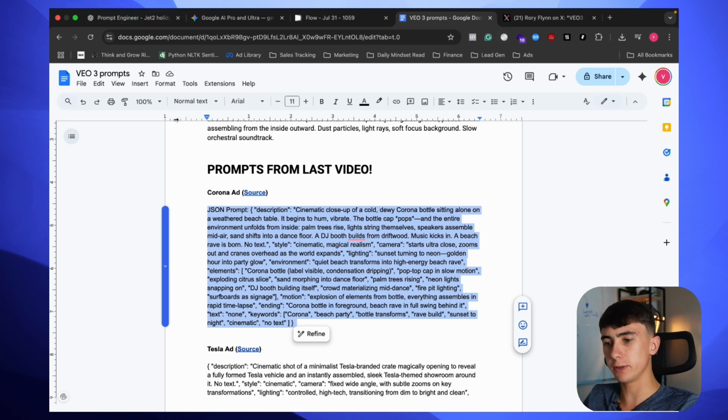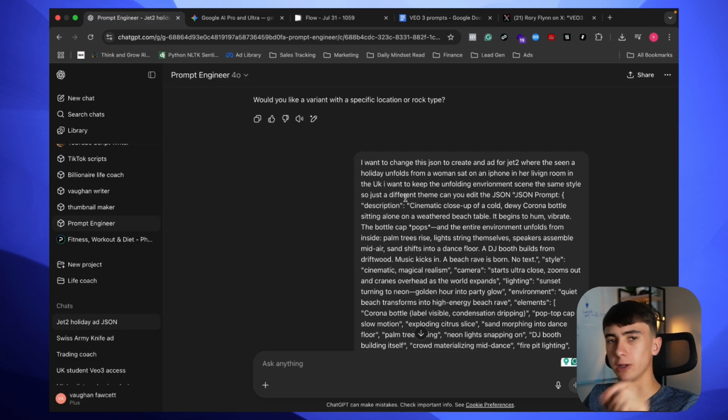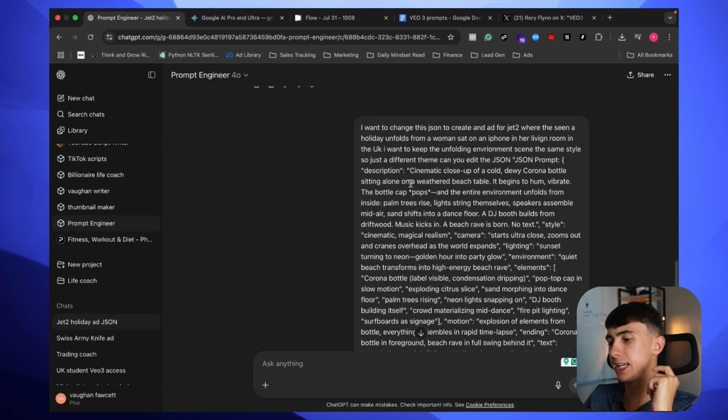So I went and took this prompt, I went to ChatGPT, and some people do actually say that Claude is a little bit better, but I'm very familiar with ChatGPT, so I just use this for the purpose of the demonstration. And I gave it the prompt below, and I said, I want you to change this JSON to create an ad for Jet2, which is like a holiday company, where a woman sat in her room, she's on her phone, and then suddenly the scene unfolds into a holiday from her phone. And this is what it created.